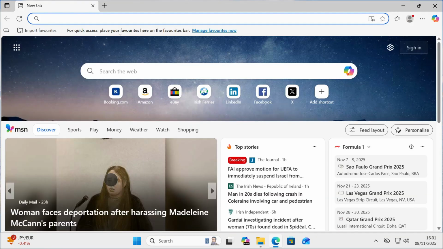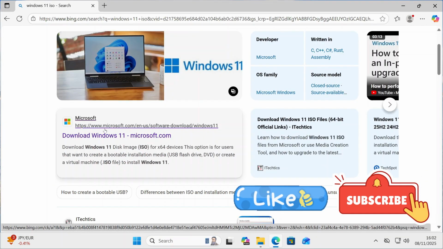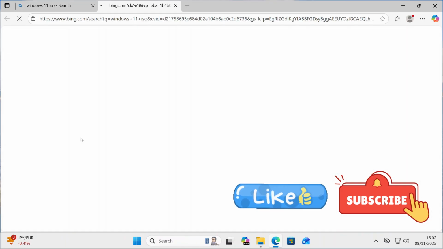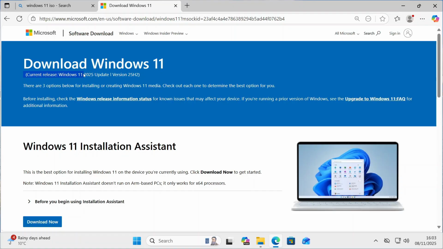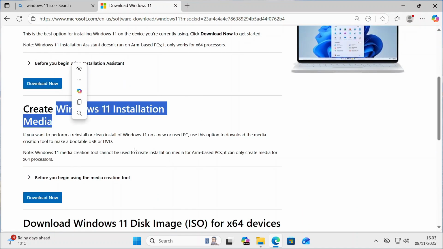Open your browser and type in Windows 11 ISO. Select the official Microsoft web page. Click on Download Windows 11. And here at the top, you'll see the Windows 11 version you will be working with. So here it's Windows 11 version 25H2. Now you scroll down to the Windows 11 installation media section. Click on Download Now.